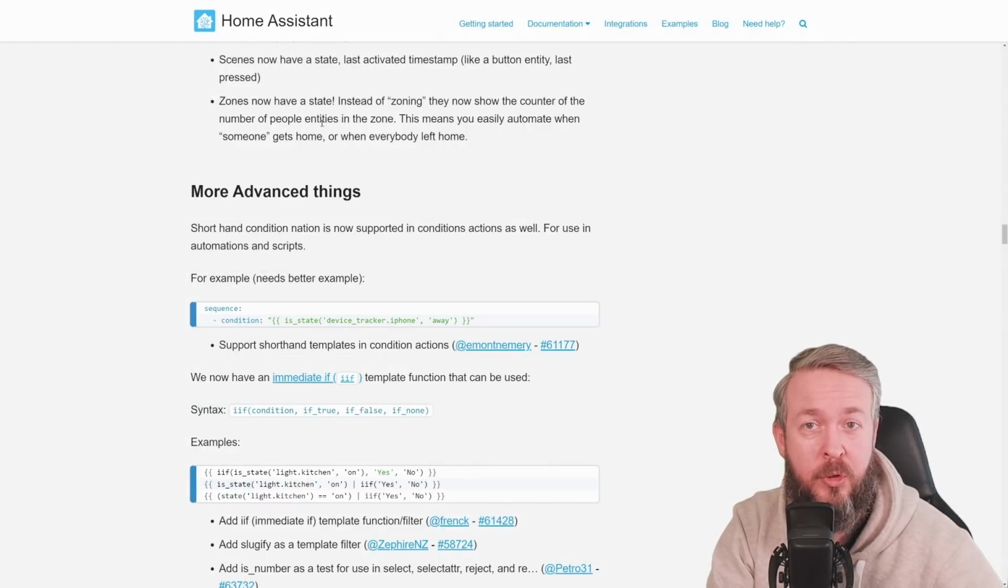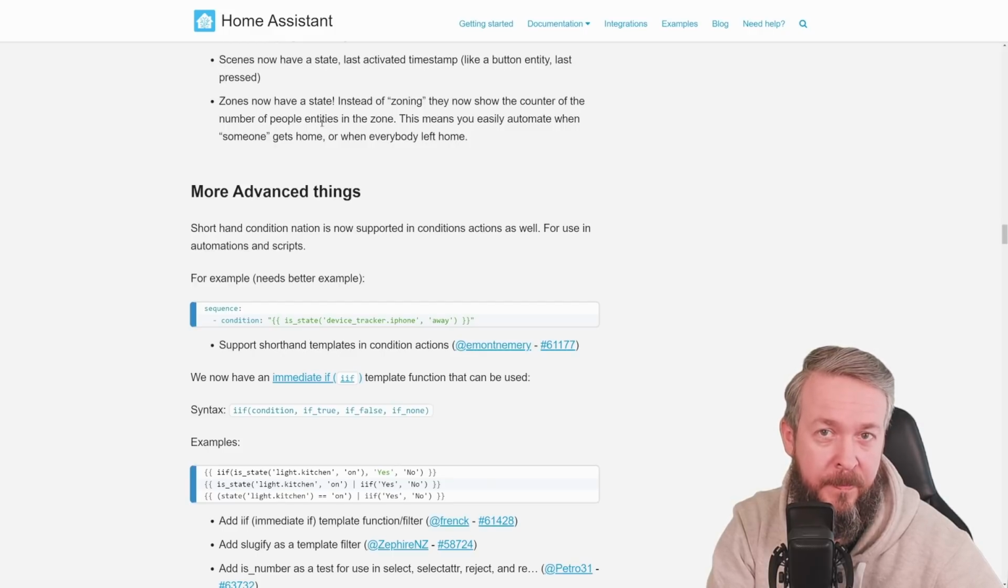Previously, people would join zones. For example, they would leave or enter the home zone. And now zones have a counter or state that can show you how many people are in that zone. So for example, you can do triggers if there is nobody in the zone, somebody in the zone, or everybody in the zone, which is great for further automating and improving Home Assistant.